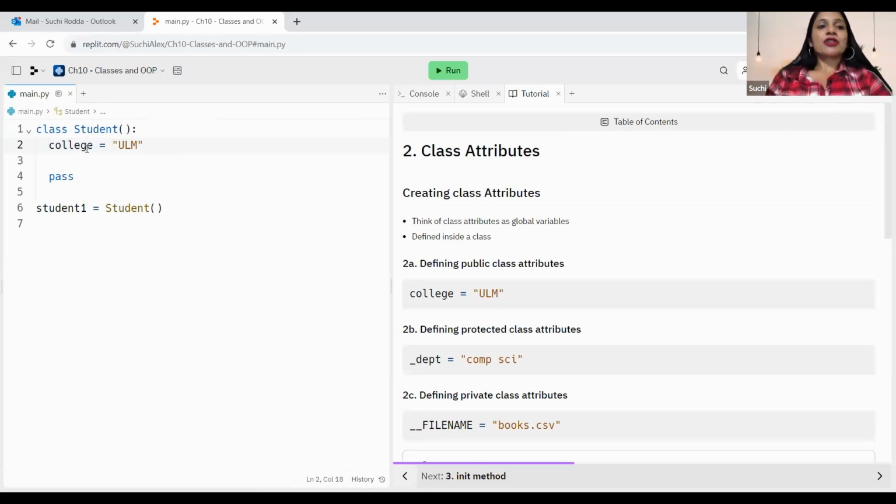So I have just created a class attribute called college, and I'm calling it ULM. I'm doing that because, no matter how many students are there, the college is always going to be ULM for all of them. So it makes sense to create a class attribute.